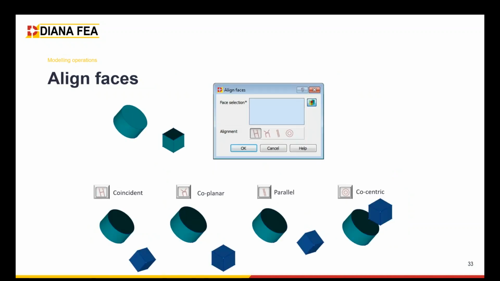You can match different parts of your model with respect to each other using the align faces function when you have different objects in your working environment, and this can be done based on different alignment type.